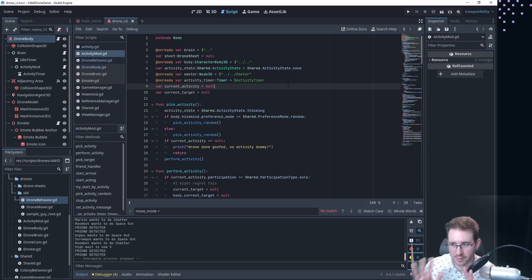Because here's the scenario I'm thinking about, right? If you just have two chattering, that's easy, right? When I approach you wanting to chatter, and we're both drones, if I approach you and I want to chatter, and I make you chatter, I could pass a reference to myself so that you can turn to look at me. Cool, easy.